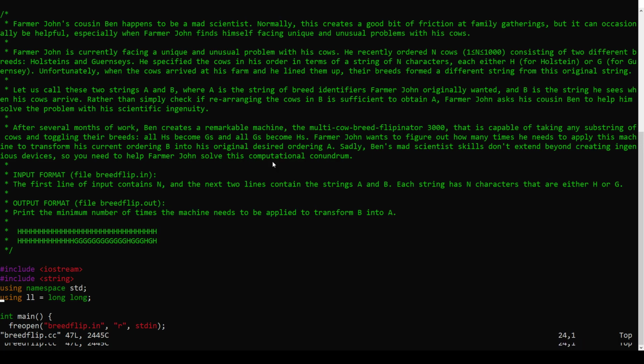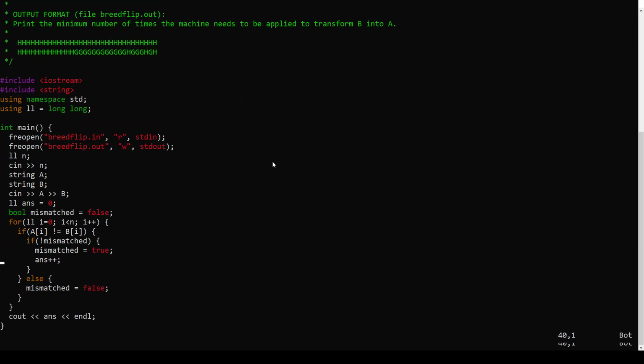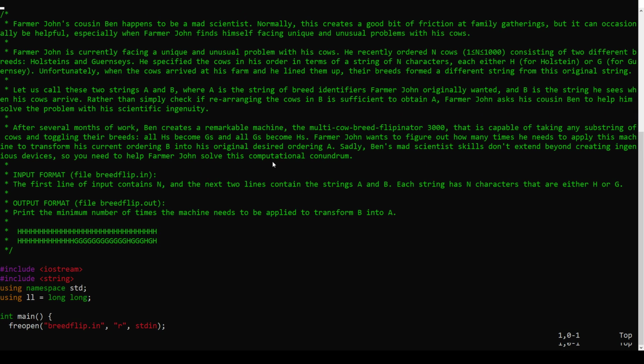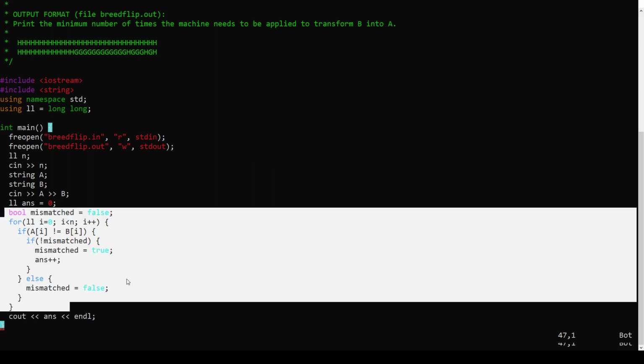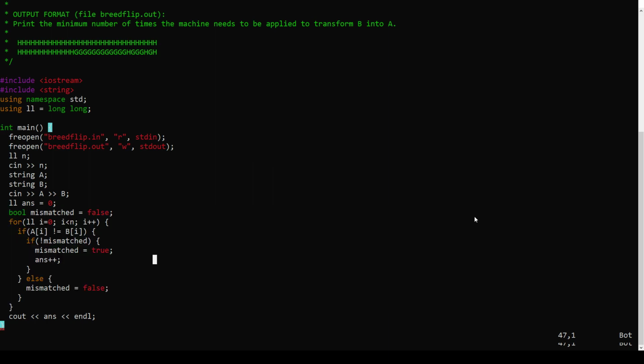So yeah, that's this problem. The problem statement is kind of complicated, and it requires some thinking to see that this idea works, but the actual code is quite simple. That's the problem.